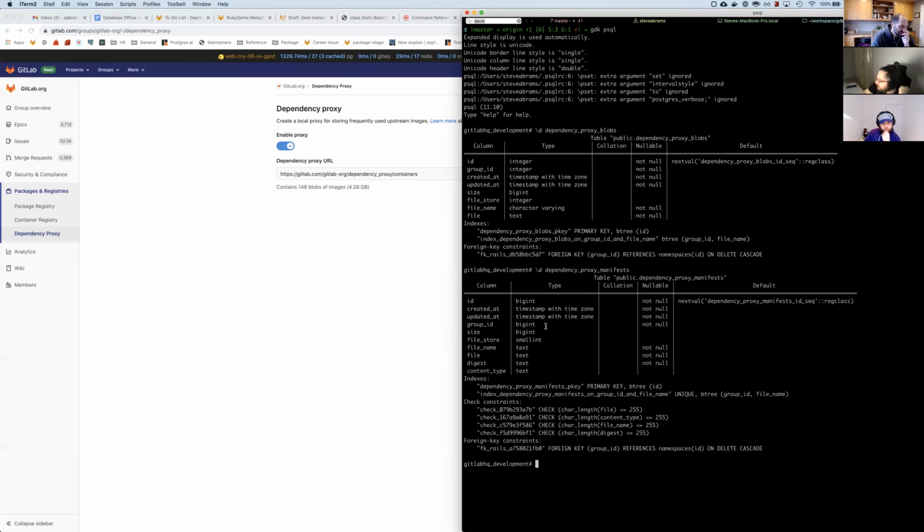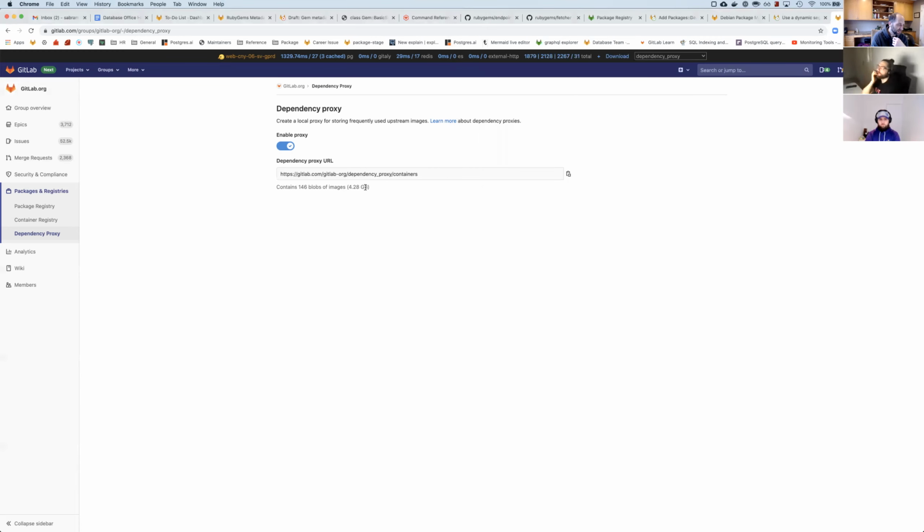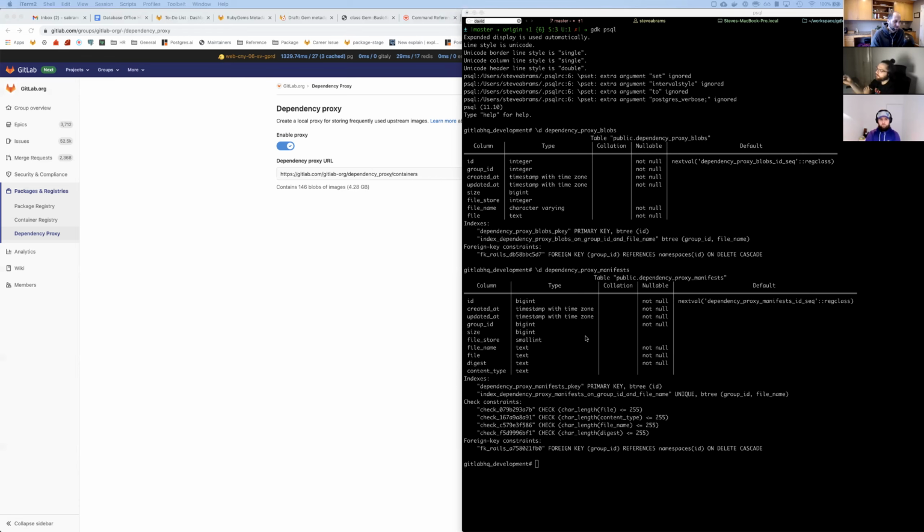With the manifests, we can do the same thing. We can say we have so many manifests and they take up so much space. That doesn't really add that much information other than a more realistic idea of what the total space being used by the dependency proxy is. But the user will be able to see if something is proxied in the proxy by the manifest digest.